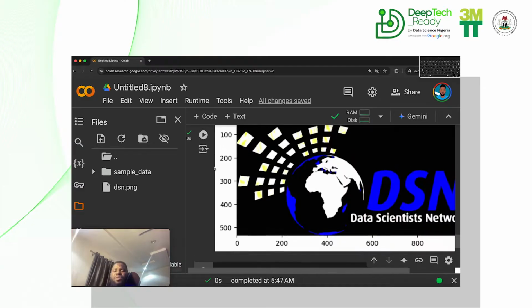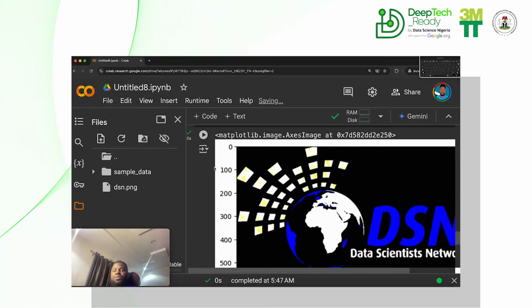So I want you to just try out different values, to see how the image responds to some of these different values, contrast, brightness, and the likes. And I'm very, very certain it's going to make a lot of sense.